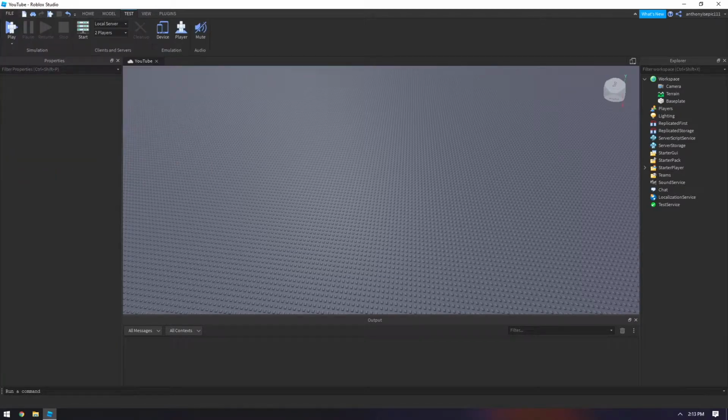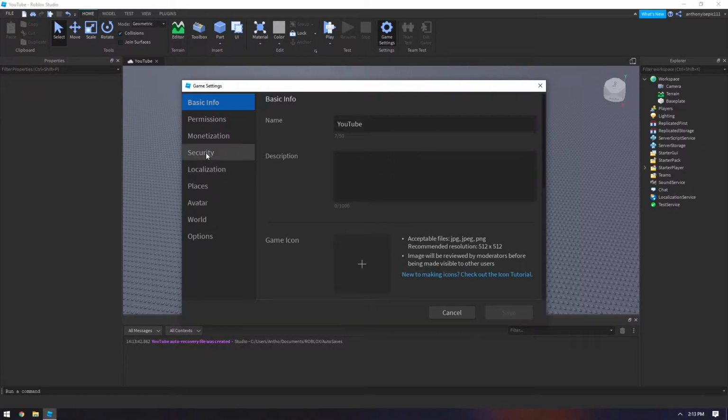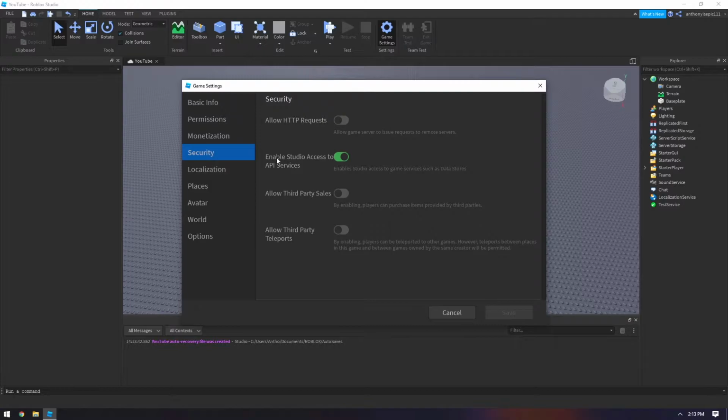So before we begin the tutorial, we're going to want to make sure that we actually enable data stores in the game. So what we're going to do is go up here to the Home tab, select Game Settings, and then under the Security tab we're going to make sure that we have Enable Studio Access to API Services. And once you've enabled this, we can begin the tutorial.